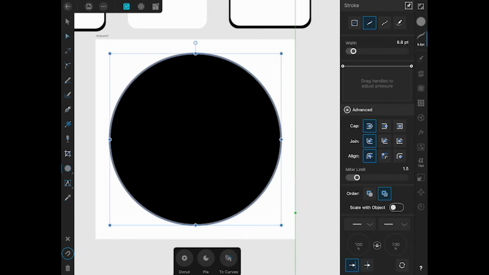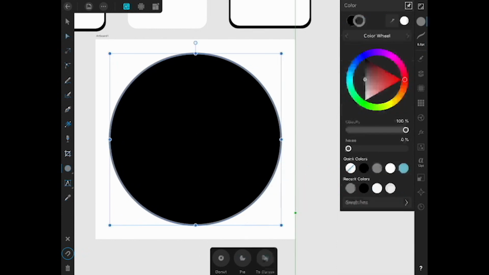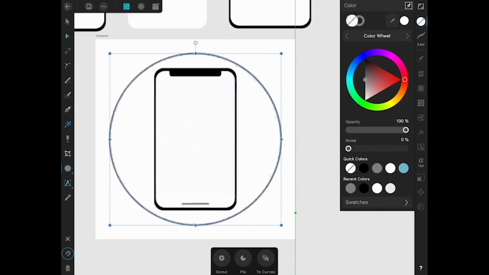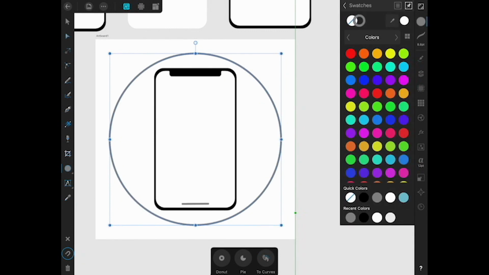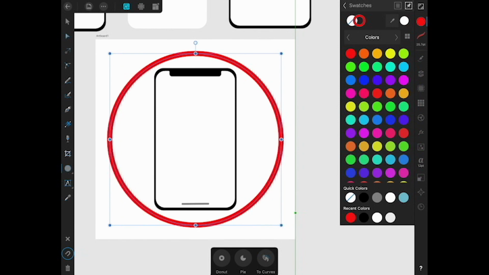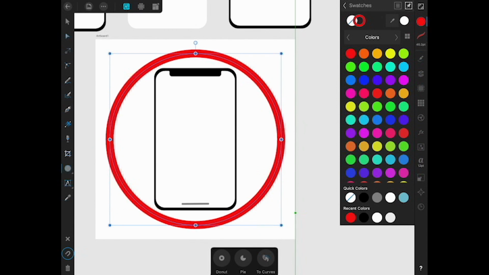Perfect. Now, these are not the colors we want, so let's go to the color studio. And on the fill, we're just going to swipe up, and that will get rid of the fill entirely. Then selecting the stroke, we want to change the color. So we'll go to swatches at the bottom and choose red. Then let's increase our stroke here. I'm just swiping up on the stroke. We want to get a nice thick line.